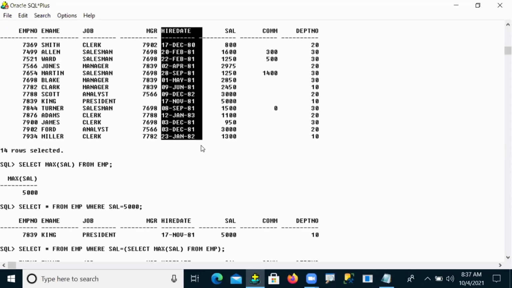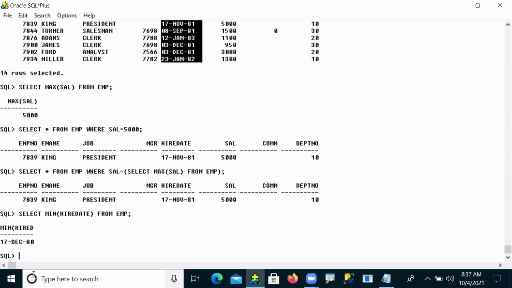Okay, now right. So, minimum hire date. And again, tell me, your inner query returned how many values? Single value or more than one value? Single value, right? Now let me write the outer query.